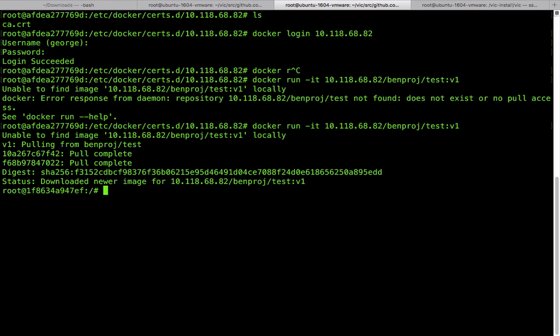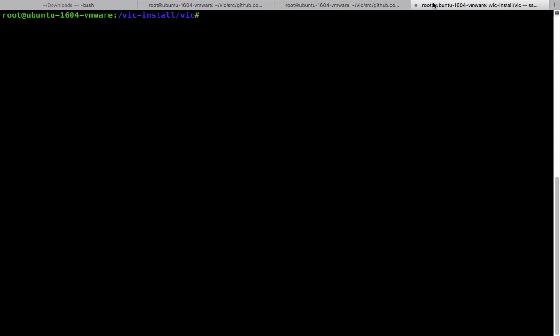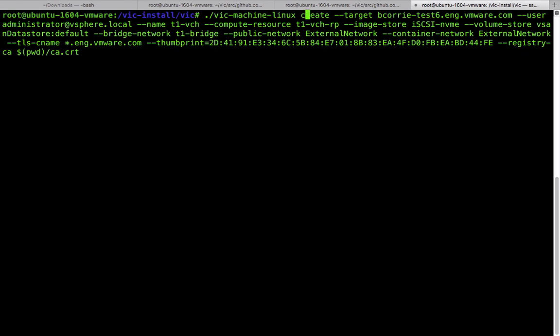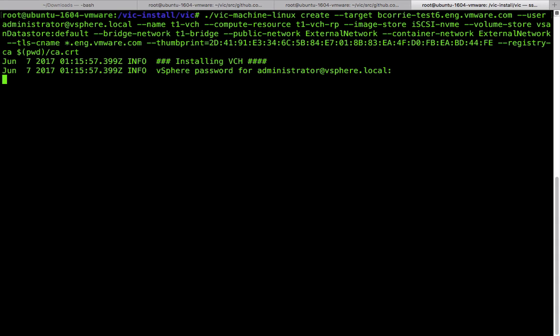So the final thing I'm going to do is show you how to run this exact same image, but using a virtual container host. Those of you who've seen my recent video on how to download and install VIC and a VCH may well be familiar with this command line, the VIC machine create command with some arguments. Now this is the command line to install a virtual container host to my vSphere cluster with all of the arguments. But you'll notice I've added an argument onto the end here, dash dash registry dash CA, pointing to my certificate, the one that I downloaded from the VIC registry earlier.